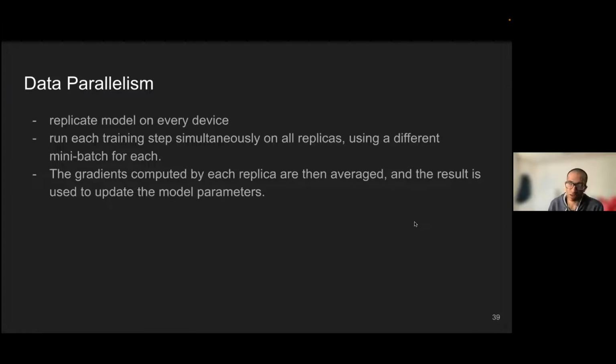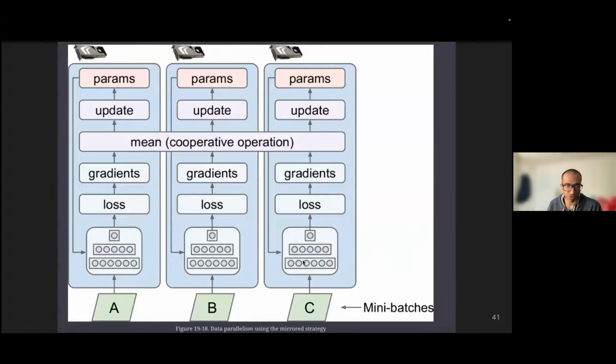The basic idea is you replicate the model on each device. You run the training step on each of your devices using a different mini batch. And then you accumulate the gradients, average them, and send them to all the replicas, and they update their own models. So here's an image for data parallelism, just showing the same thing.